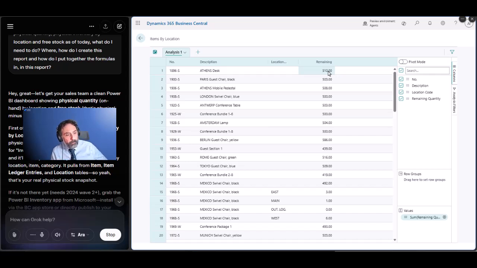So, to make it custom, 1. Connect Power BI to BC. Use the Dynamics 365 Business Central connector. Load these: item ledger entries for physical quantity.